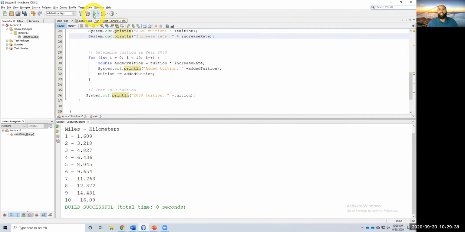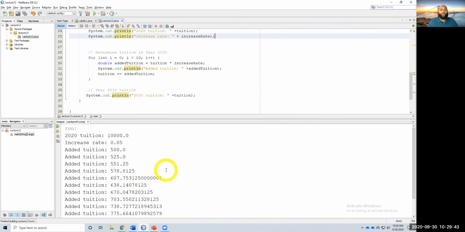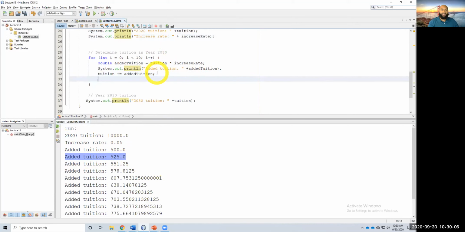And you'll see each year the amount added will increase because tuition is increasing, right? So our 2020 tuition is $10,000. Our increase rate is 0.05 or 5%. So you see the first year, the added tuition is $500. Then we add that 500 to tuition. Then again, the added tuition is $525 now because the tuition increases each year. Let's do this. Instead of doing less than 10, let's do less than or equal to 10.